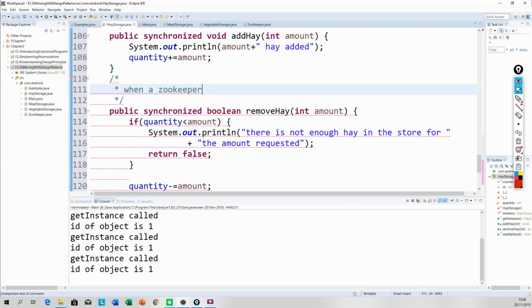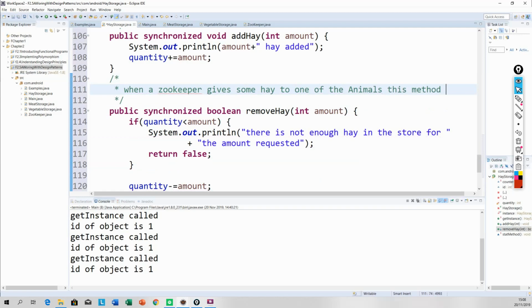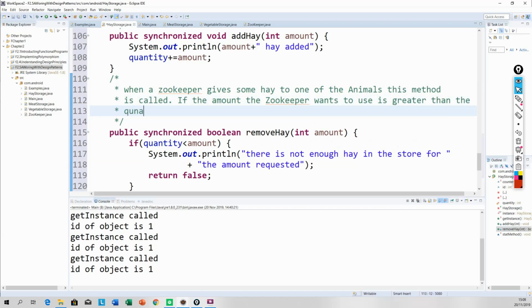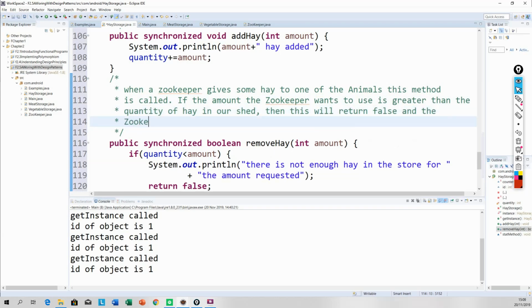When a zookeeper gives some hay to one of the animals, this method is called. If the amount the zookeeper wants to use is greater than the quantity of hay in our shed, then this will return false, and the zookeeper will not be allowed to take out that amount of hay.